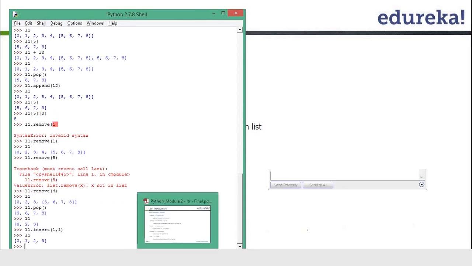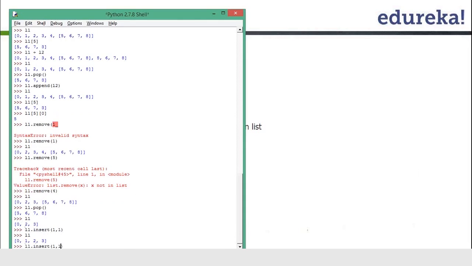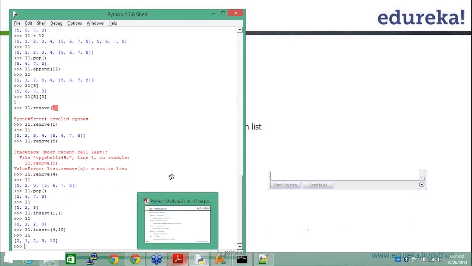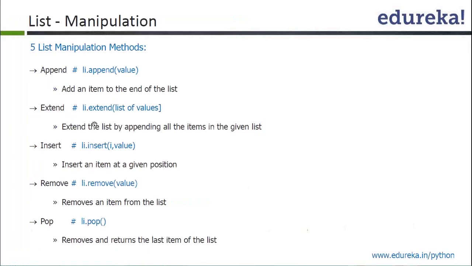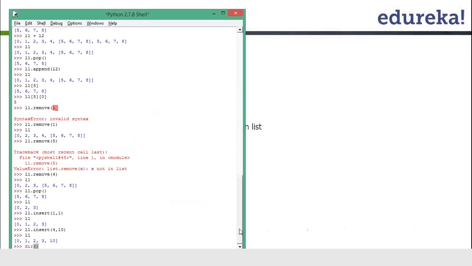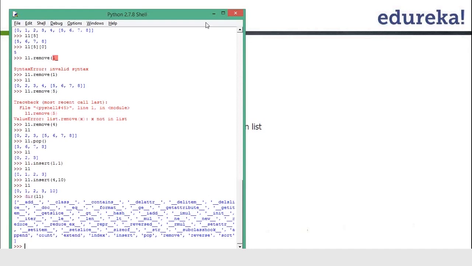So let me insert 10 in my fourth position. Make sense, guys? So these are all list related functions. If you want to see what are the available options with that list, all you can do is say dir of L1.